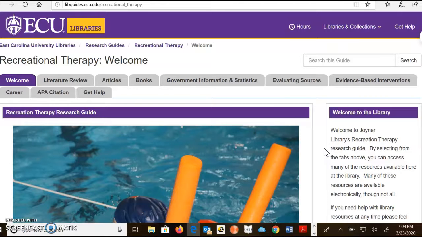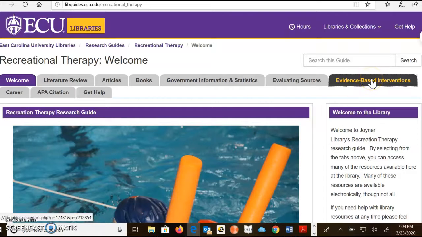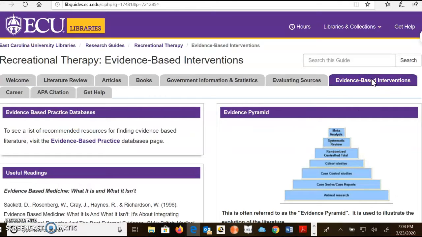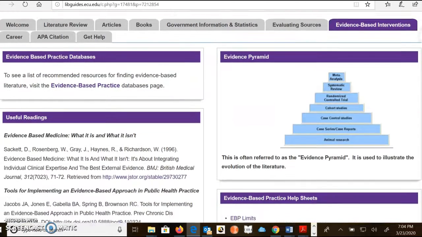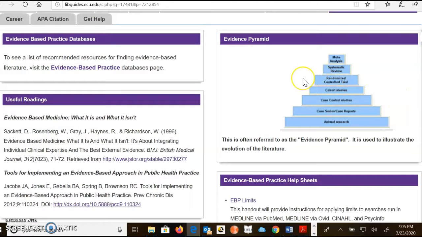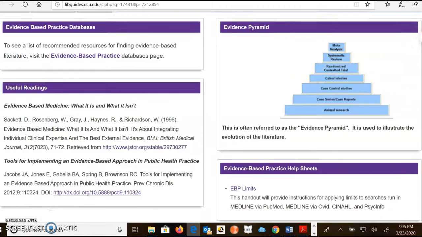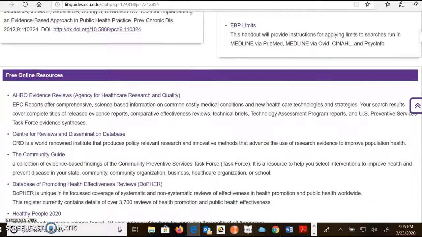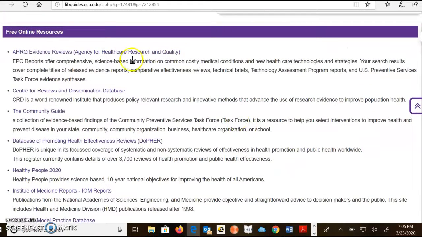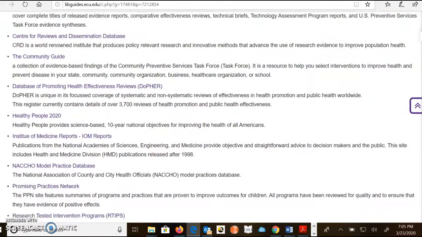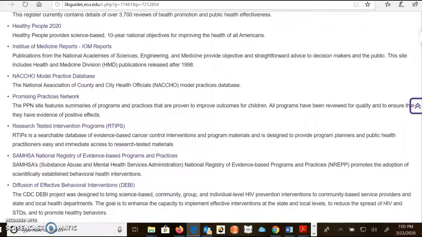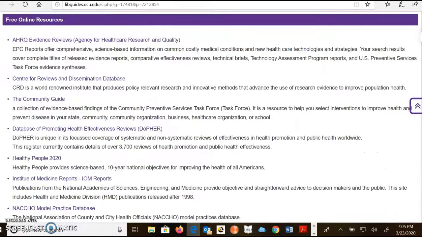You may find some helpful information here, or at least links to things if you forget how to get there in other ways. So I just wanted to point out two things really quickly again, the evidence-based intervention tab here. That'll go over that evidence pyramid that I showed you in the other PowerPoint. There are also these different free online resources. These links should work, but I'm going to show you that you can Google them as well. Just make sure that you click on the right link.